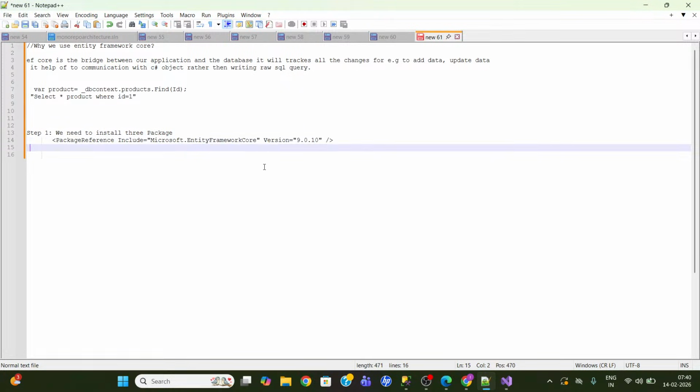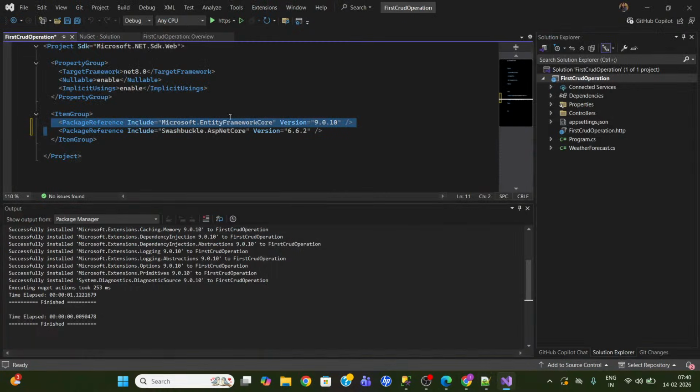The second package depends on which database we are using. For example, for now we are using SQL Server. If you are using PostgreSQL or MongoDB, at that time you can install that package. For now we are using SQL Server, so we also install the package related to EF Core: Microsoft.EntityFrameworkCore.SqlServer. We can again go to Tools, NuGet Package Manager.